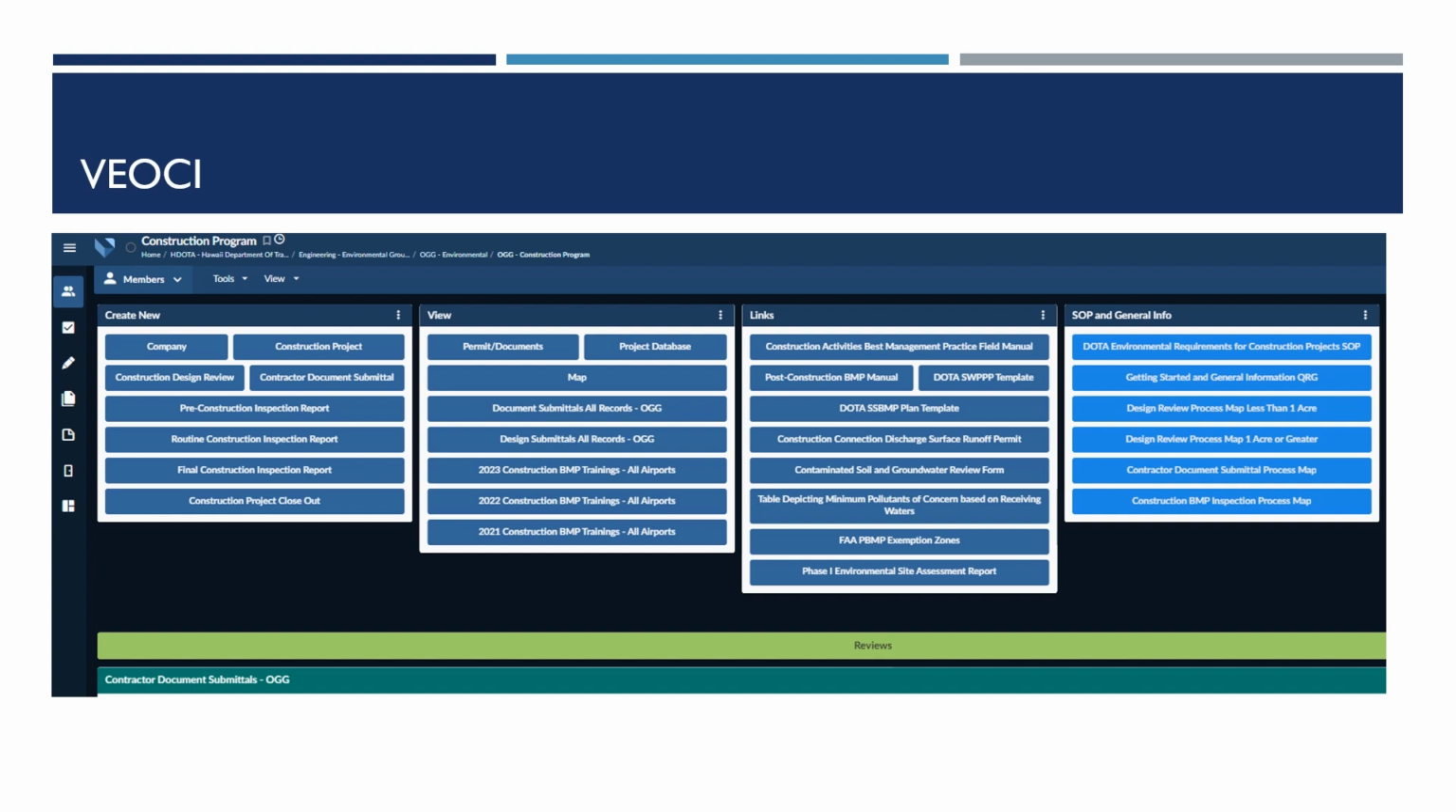Please note that if required submittals, such as the NPDES construction permit, hydrotesting permit, dewatering permit, etc., are not submitted by the designer, the contractor shall be responsible for submitting these documents and completing the review process prior to starting work. Inspection reports for AIR-EE BMP inspections will also utilize the VOC platform.